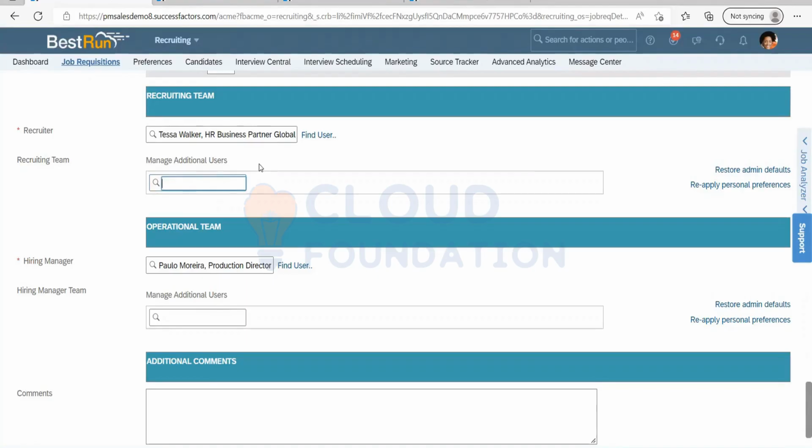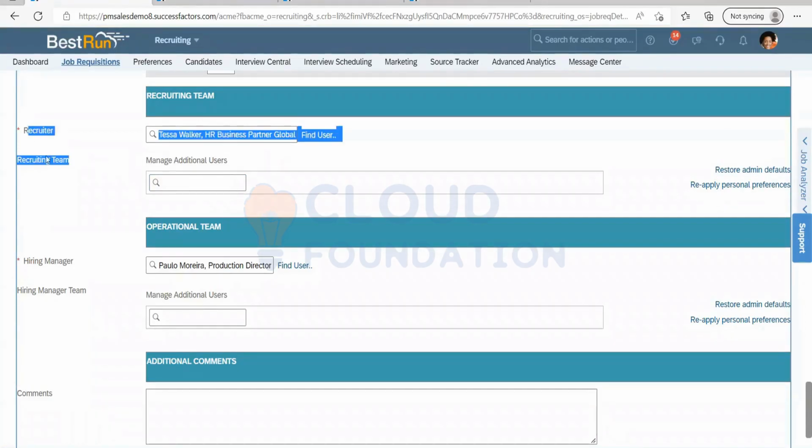But is it the same permission? For example, if I type here recruiting team permission and recruiter permission, it is one and the same. You cannot differentiate it. Both are the same. The reason we have a team is that more people have control on this field as a recruiter. That's all.